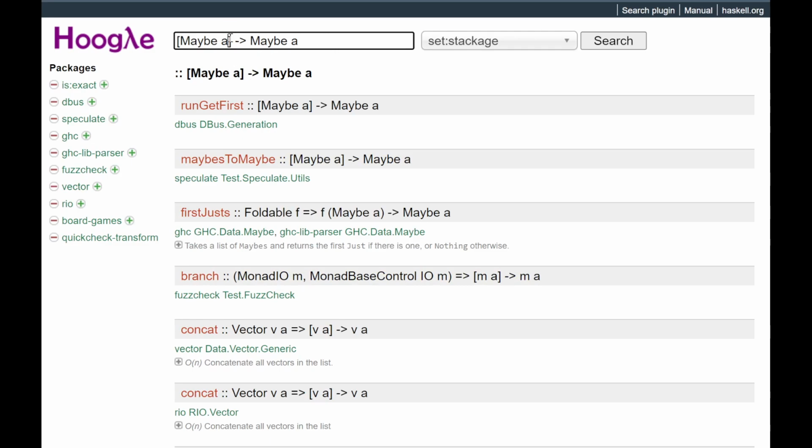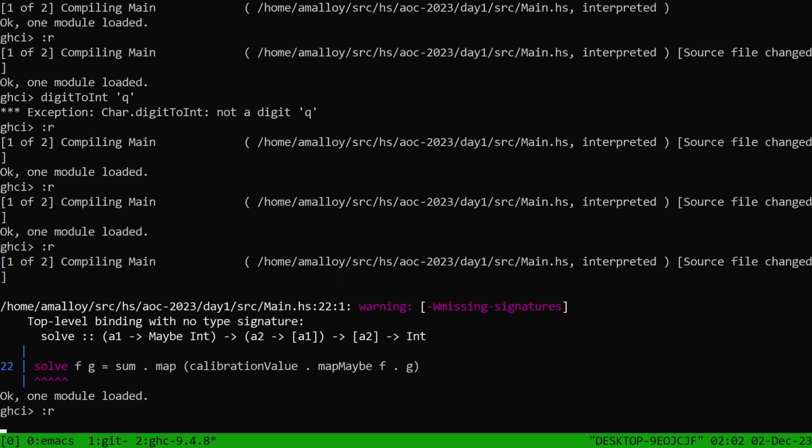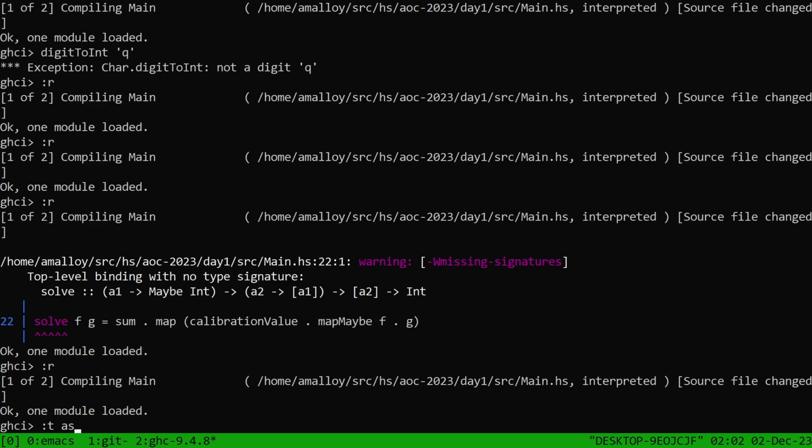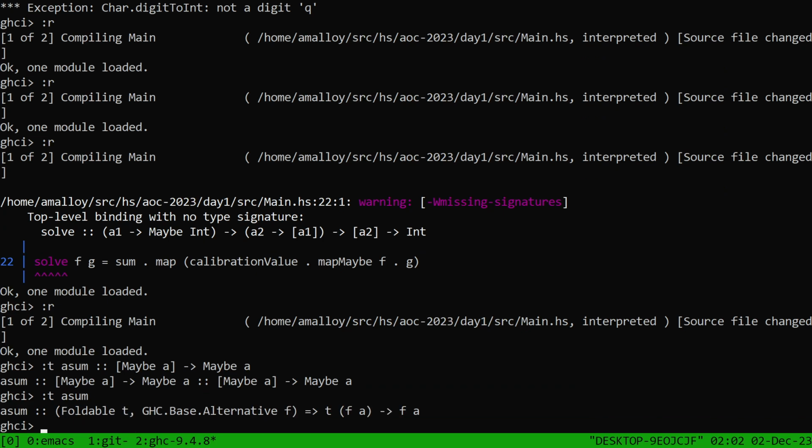Because what's our foldable? It's lists. What's our alternative? It's Maybe. This is the type signature that asum has. And just in case you don't believe me, we can look here and say, reload, what is the type of asum? And by the way, I want that type to be Maybe A, and it'll say, yep, that sure is the type of asum. I had to specify here because if I just ask the type of asum, it'll say, oh, it's this, which is fine.